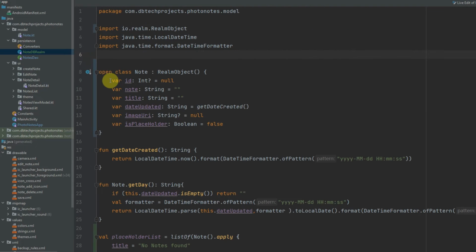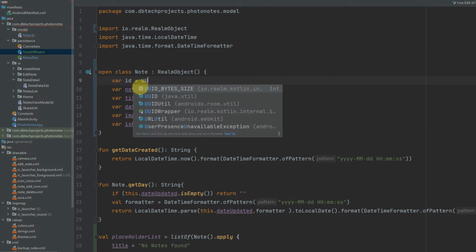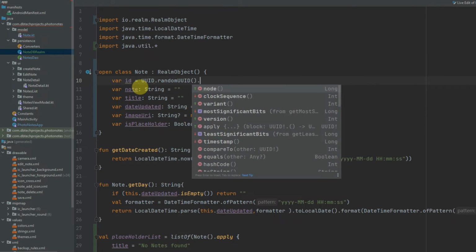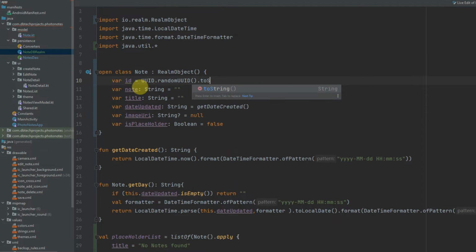And just going back to our model class here, we will need to update the ID as it will not be an int, and this is because IDs do not auto-generate in Realm, and we need to provide a random ID every single time if we want to be able to differentiate between our notes. In order to do that, we can generate a random ID using the UUID class. So that will be UUID.randomUUID().toString, and that will give us a unique identifier for all of our notes.